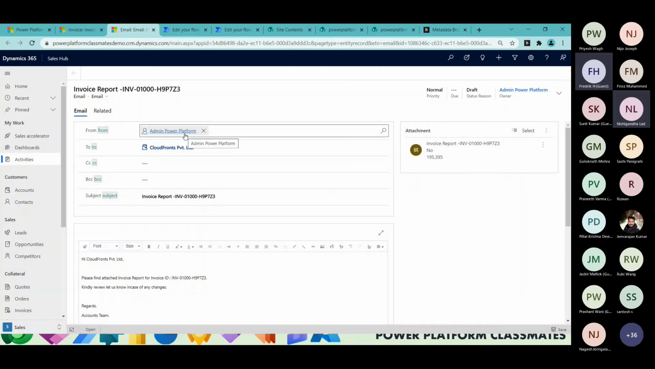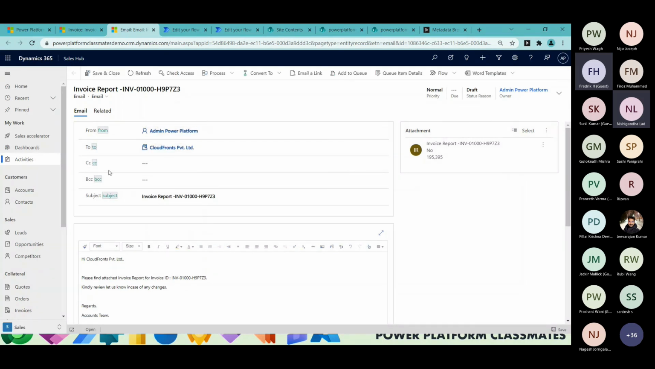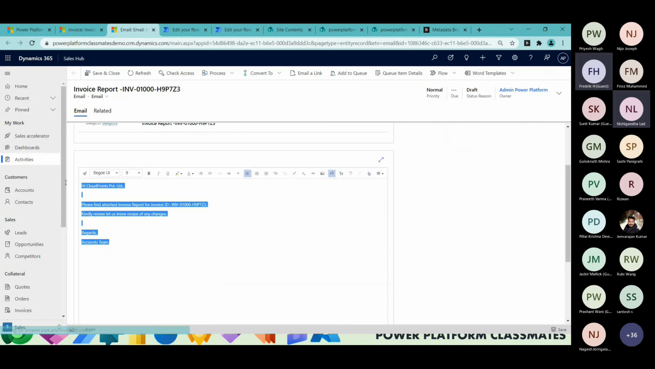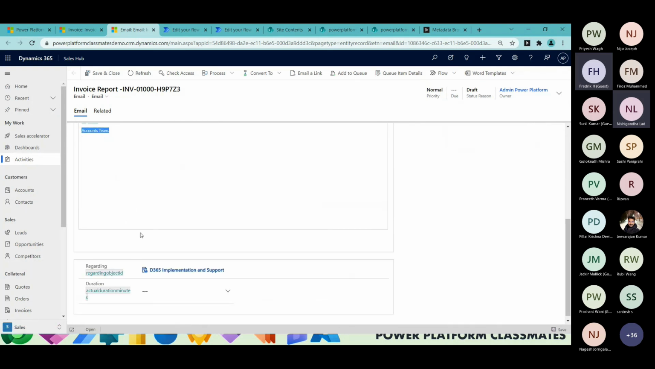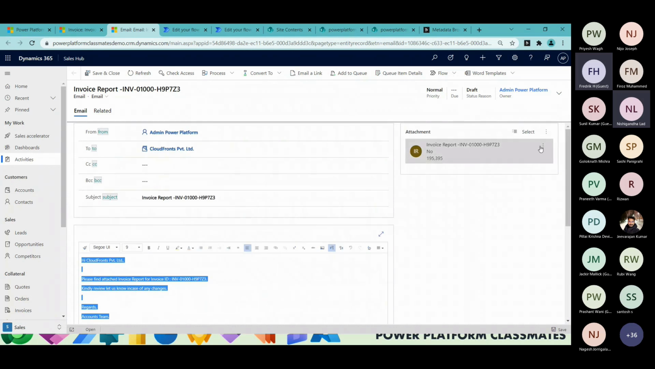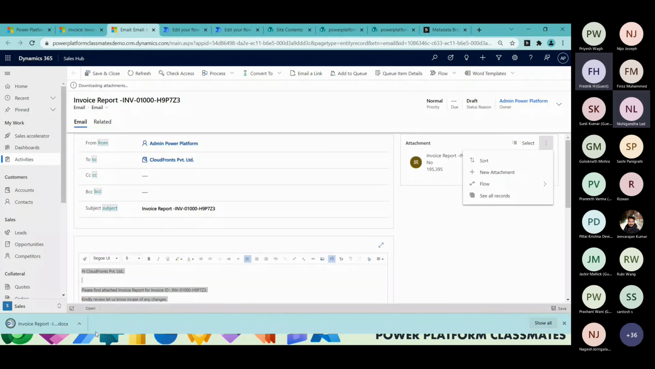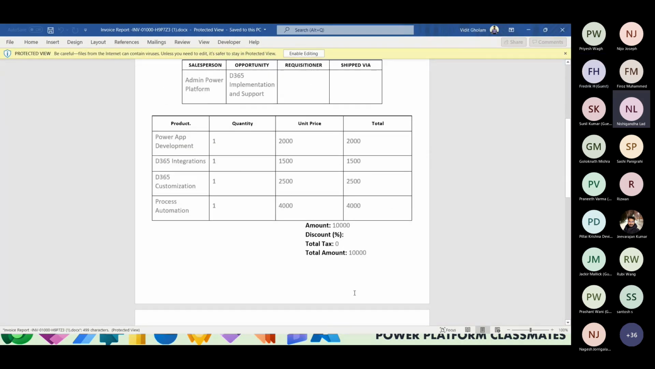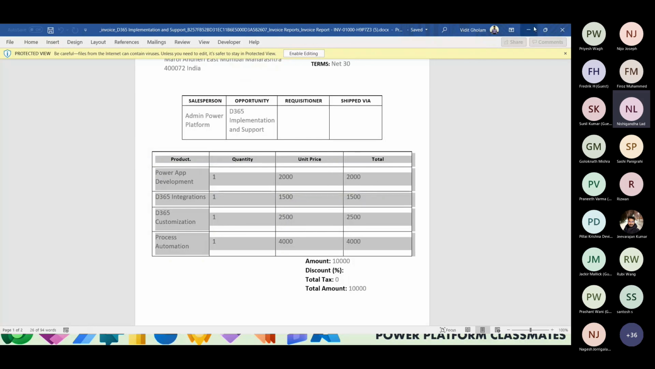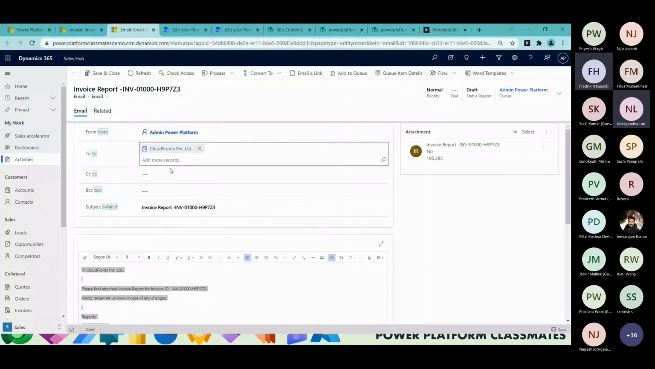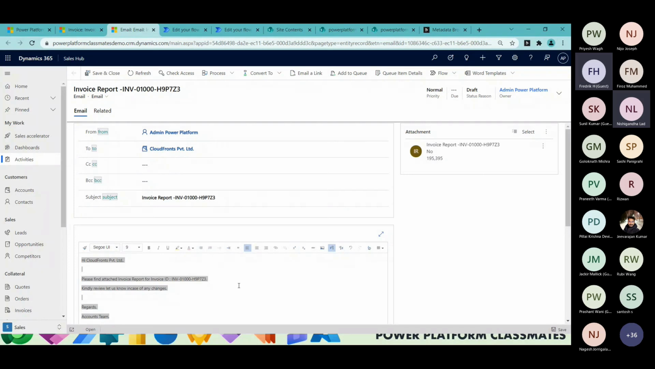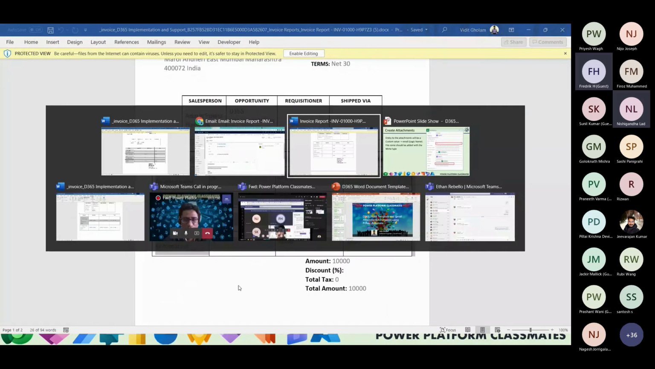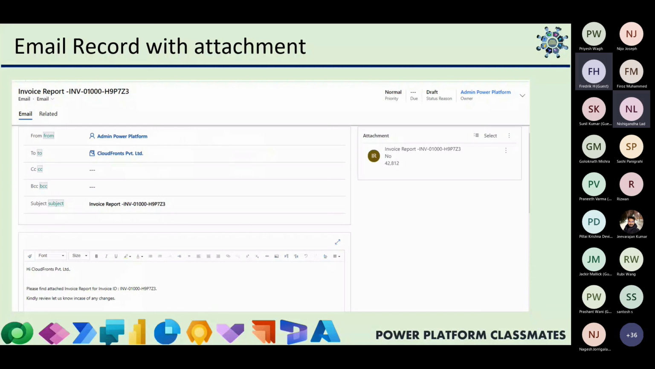So see, from what I had passed to the to party, from party, the subject, our email body, regarding, and the attachment which we passed, we can just download it. If we open this, our invoice report is in the attachment. Later on, we can just click send and send it to the client. Here is the email record.